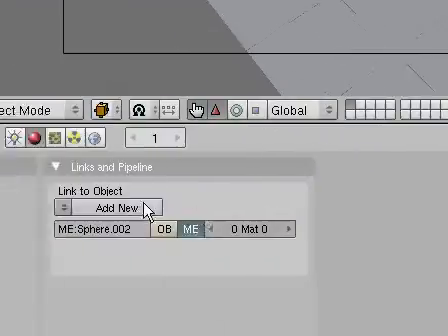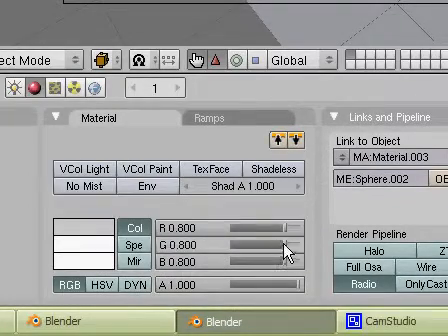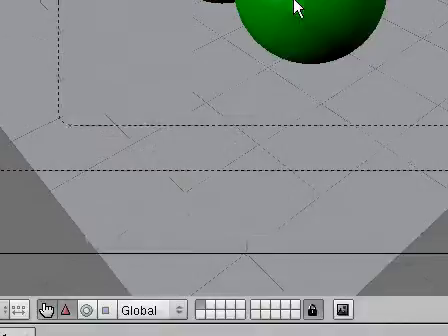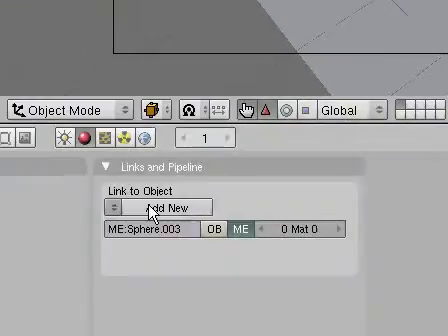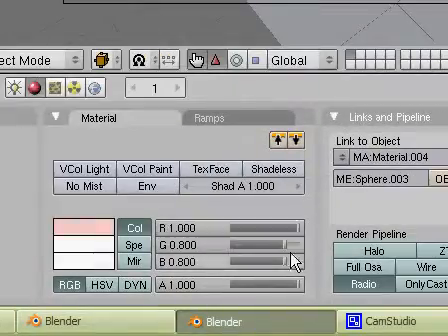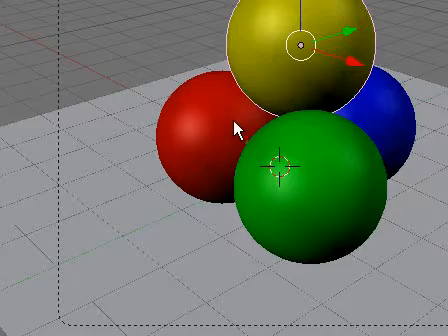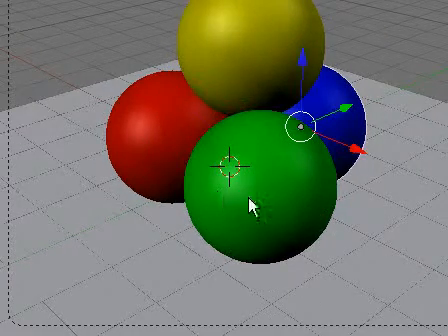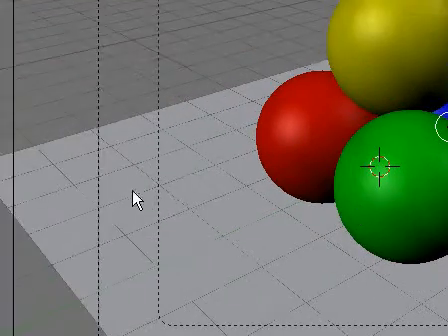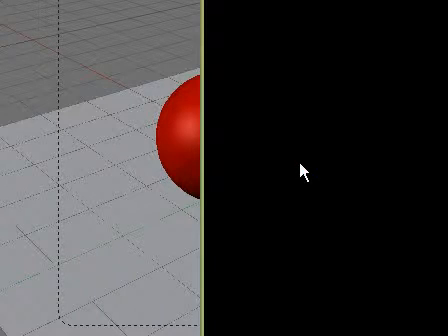and we're going to make this last one blue. And then on the top, another one, and we'll make that yellow. So now, when we hit F12 to render this, we get these 4 nice looking spheres.